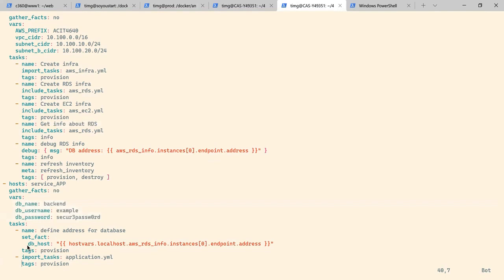And then the other thing that I'm doing is that I'm using the set_fact module in Ansible, which allows me to define a new variable in my play. And here I'm going to define the DB host variable, which is going to be a shortcut to this endpoint address that I obtained earlier in my playbook.